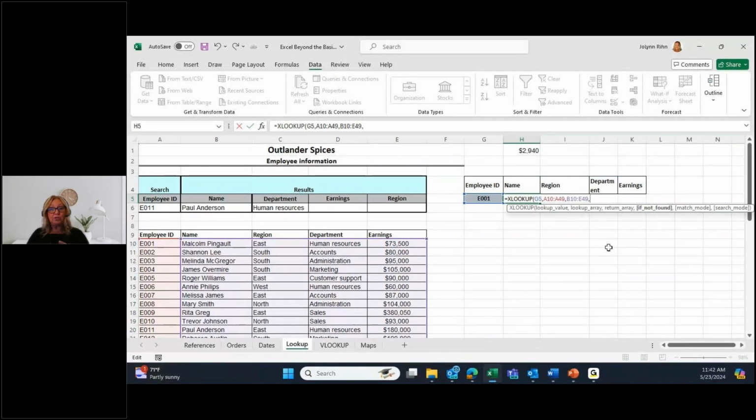if not found. So if the employee ID isn't found, do I want to have an error message of some sort? I'm going to say, quote, employee ID not found. I have a built-in error code. And with an XLOOKUP, I can do another comma, and it wants to know, do I want an exact match of that employee ID number?